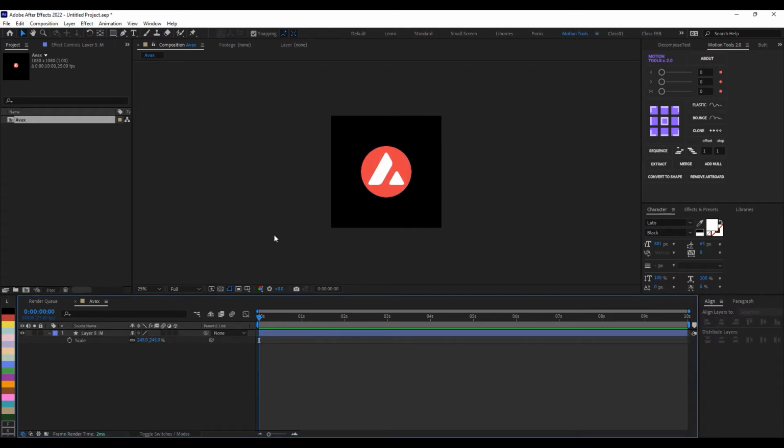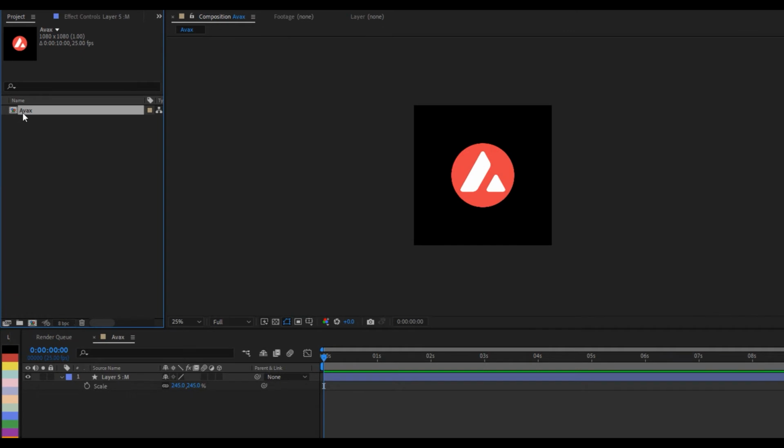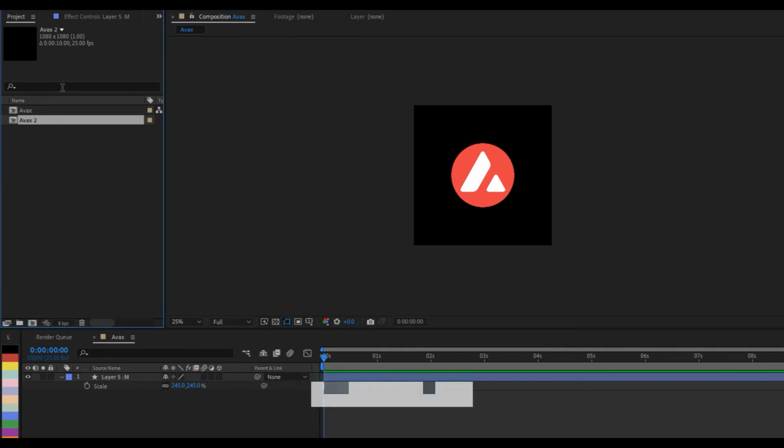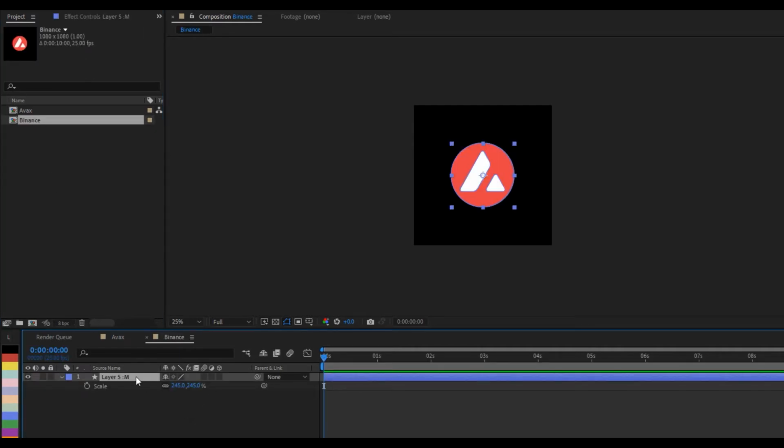I'll keep on creating the other coins. So let's create more coins, and I'm just going to click this. I'm going to duplicate, Ctrl D to duplicate. Then I'm going to change this. I think I'm going to use the Binance coin for this. So I'm going to click out, and if I double click this, I'll take this and delete.